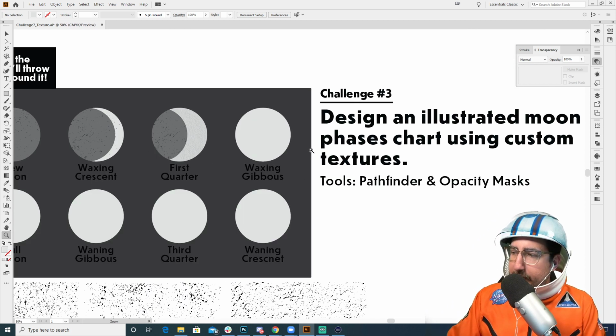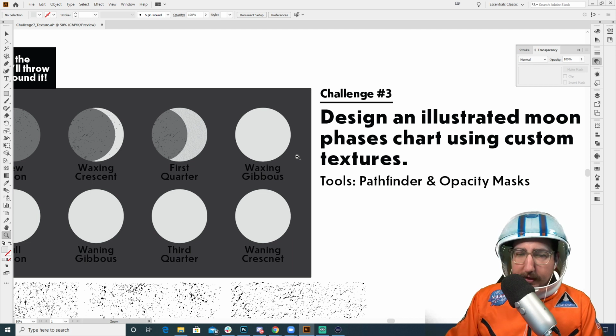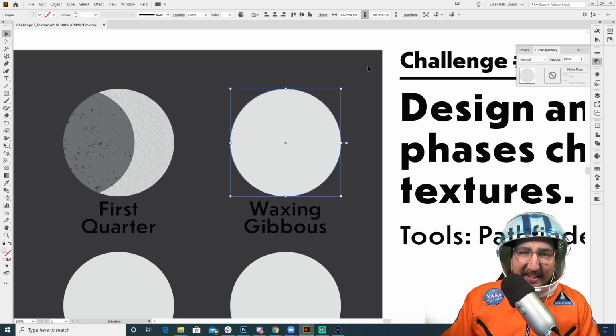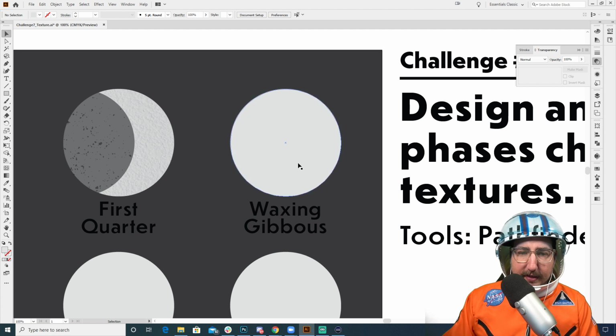Let's see, waxing gibbous here. Waxing gibbous will be a little bit more. So again, he was just floating upside down in the fourth dimension. Yes. So let's try this. Let's use... Oh, let's do that. That could be fun. Let's do an opacity mask to make the waxing gibbous instead of a clipping mask.